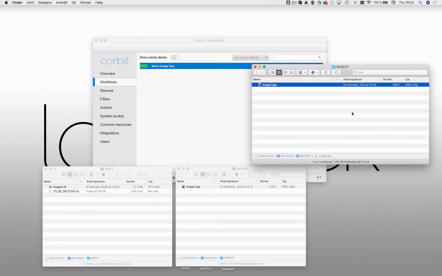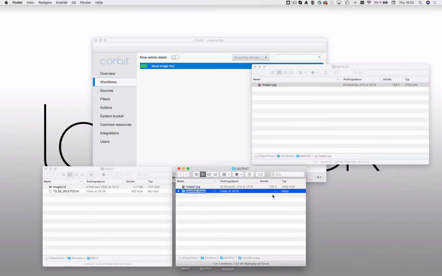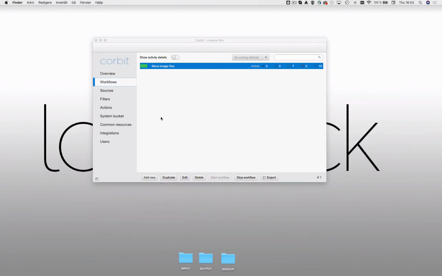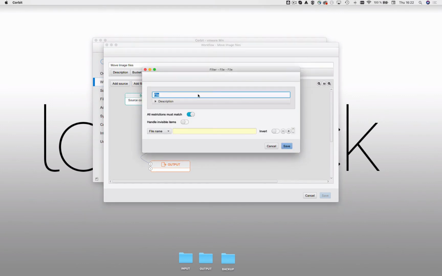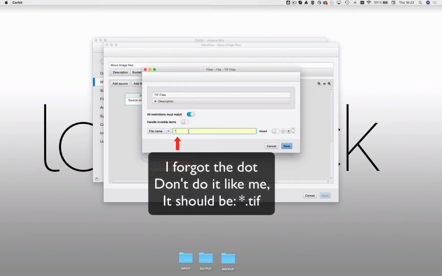To make it a bit more interesting, let's create a JPEG subfolder and a TIFF subfolder in our output folder. Now we need a filter for the TIFF files, like the one we created for the JPEG file. So we create a new file filter. Let's call it TIFF files. And then we specify that only TIFF files are allowed through this filter.